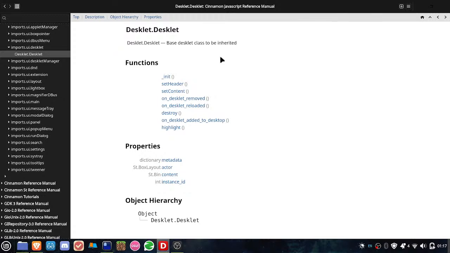Program class or whatever. There are functions with this. It has init, set header, set content, on Desklet removed, on Desklet reloaded, destroy, on Desklet added to desktop, highlight, dictionary metadata. Dictionary metadata is of the property type dictionary, active is of the type st.box layout, content is of the type st.bin, and int is of the type instance id.